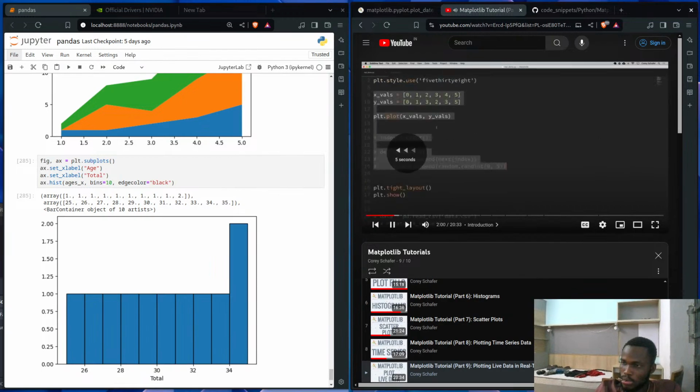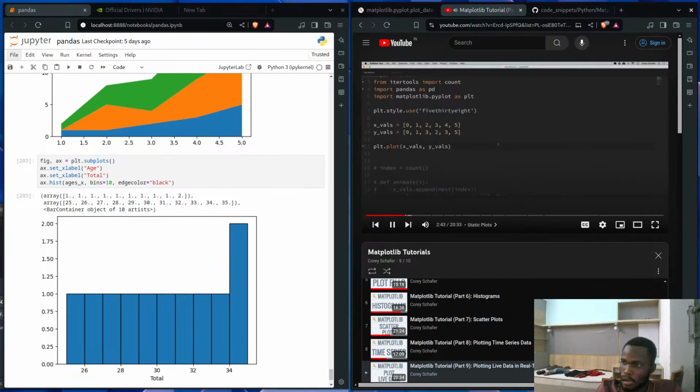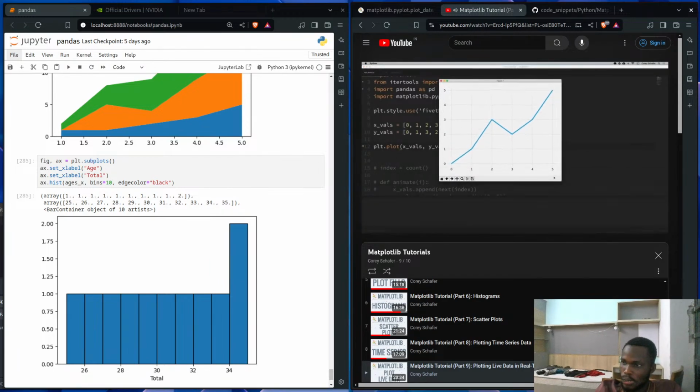Now let's do a line chart. So if I run that, then we can see that works. So that is pretty simple.